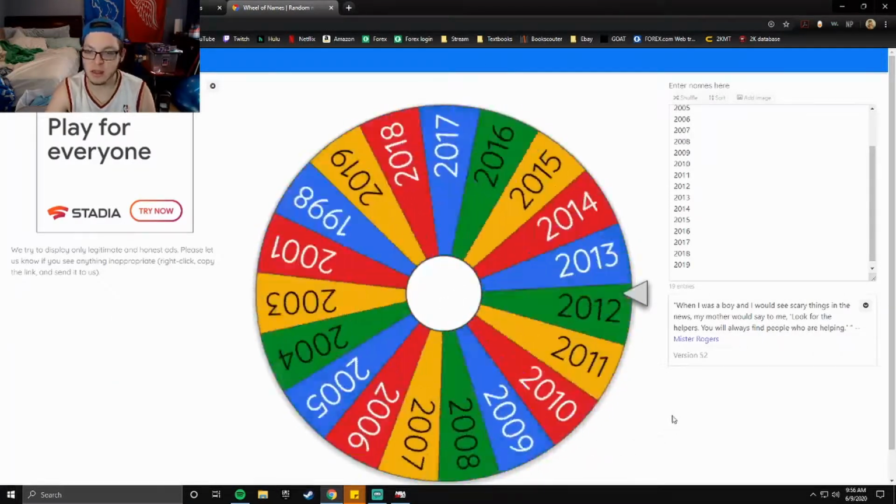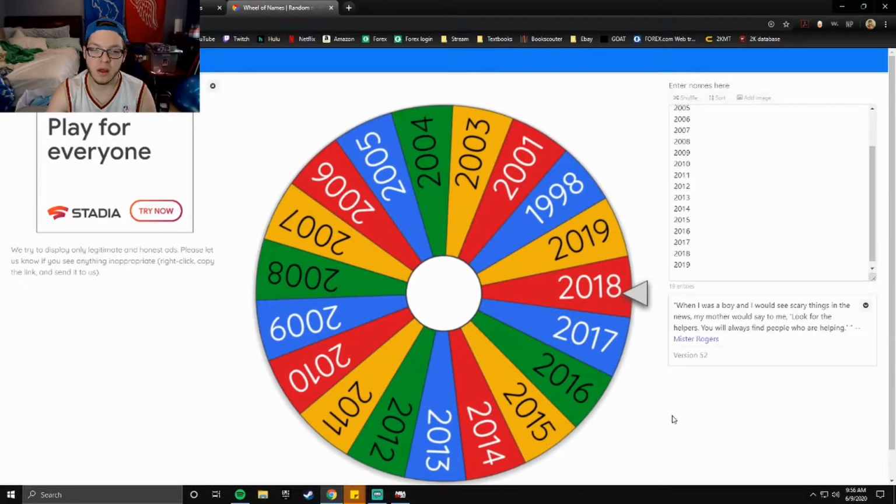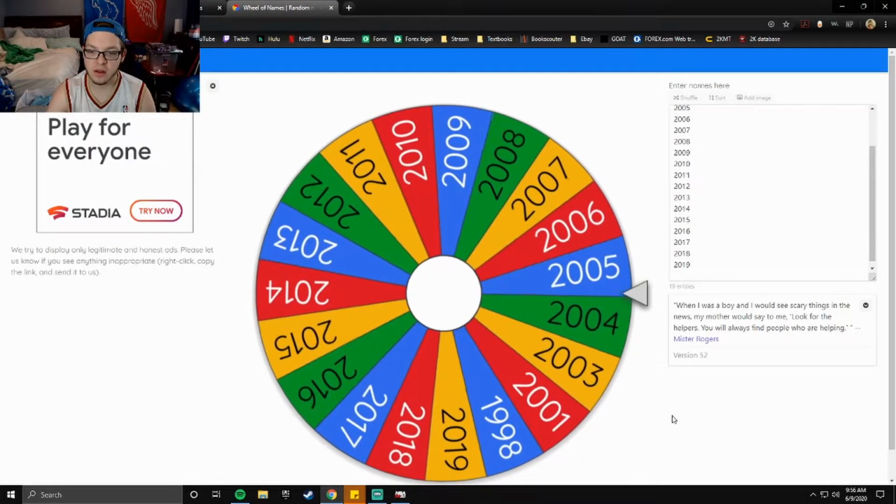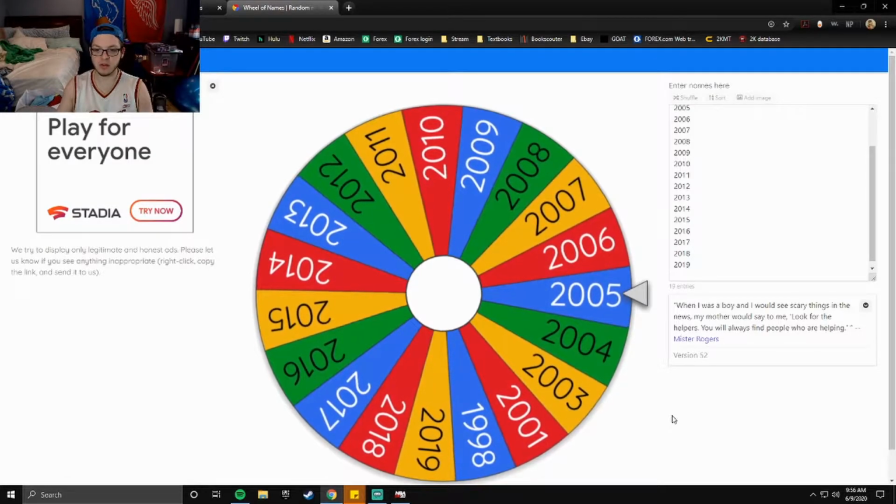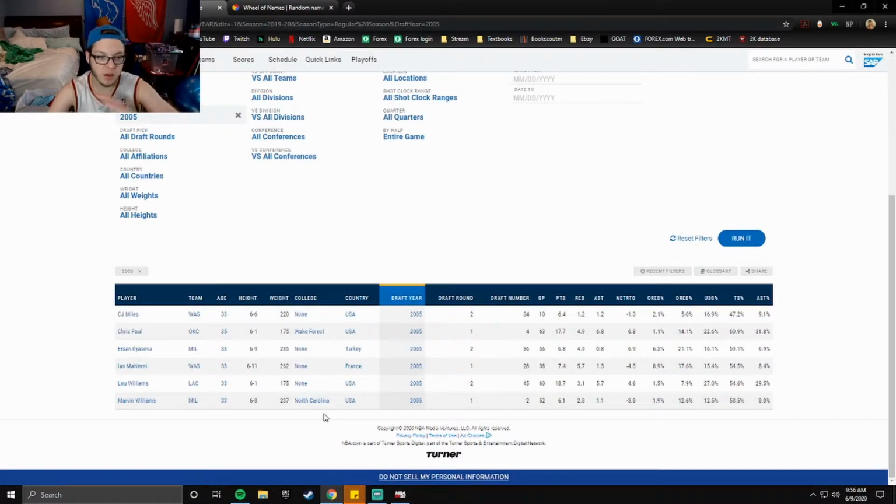Looking like this. I want an older one. Okay, we're getting an older one. 2005. We're stopping on 2005. There we go. Sweet. We have 6 names. The only 2 I really want is Chris Paul and Lou Will.